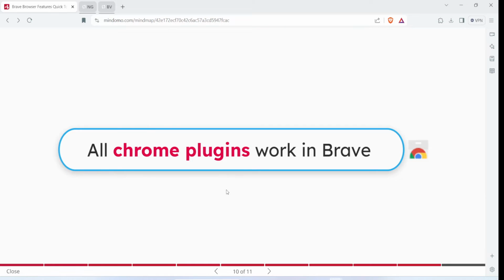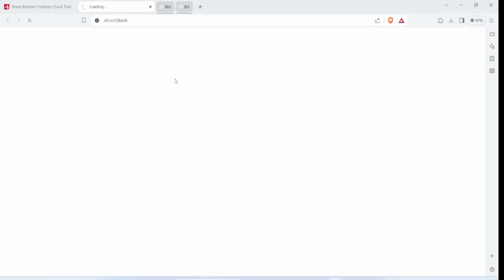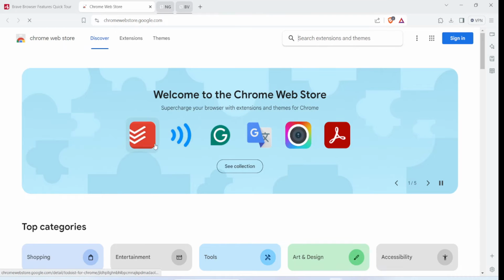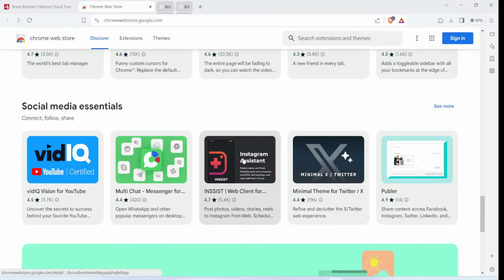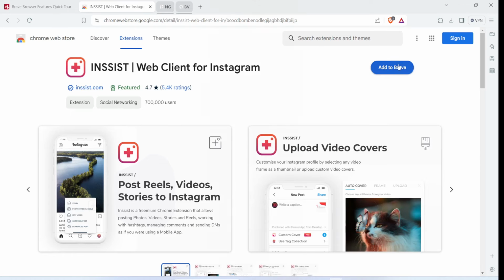And one other very important and interesting thing is that all plugins that are available on the Chrome store work inside Brave. So all you need to do is from inside the web browser, you can go to the Chrome web store, and then you can install any extension that you are seeing on this page. Just click on that extension and then just click on Add to Brave. So when you visit the Chrome web store from inside Brave, you can add any extension and it will work inside Brave.